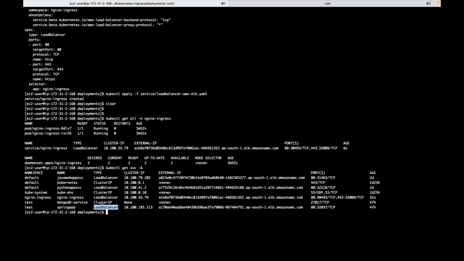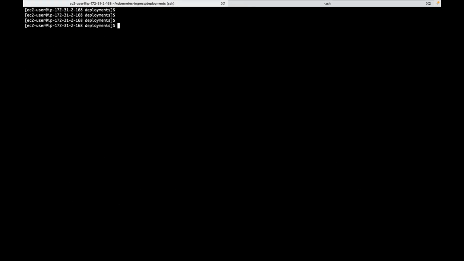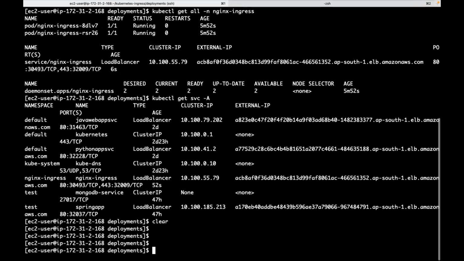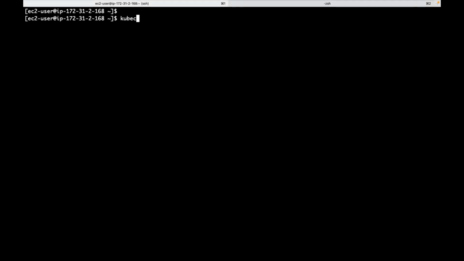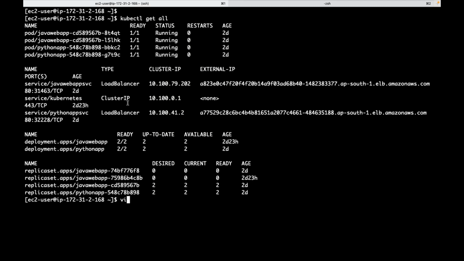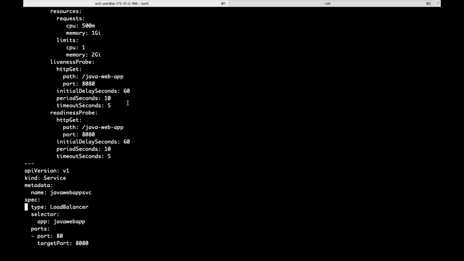Yes. Now, I no need to have all these things as load balancers. Now let me change. Even though it's a cluster IP, will I be able to access this application, route the traffic to this service?